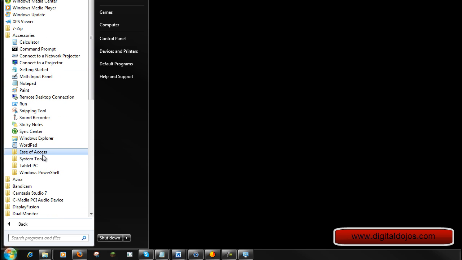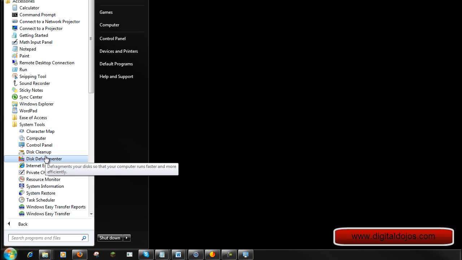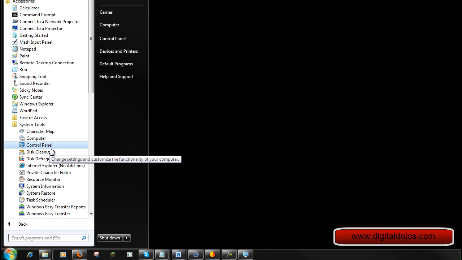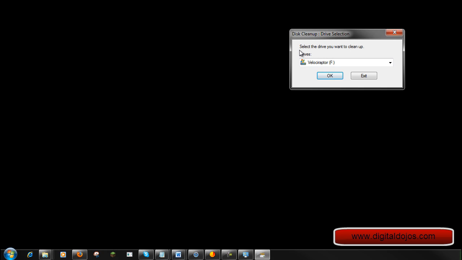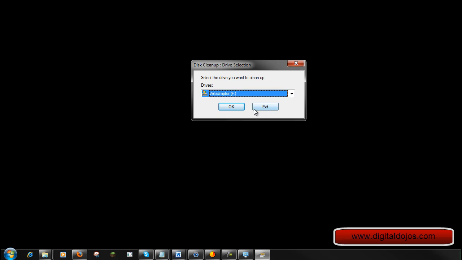You can go into System Tools here, and go under Disk Cleanup. Disk Cleanup will allow you to clean up unneeded files off your hard drive, and Disk Defrag will basically compress your files all together on the hard drive so it reads a little bit faster, stuff like that. So you can do both. I would recommend running both at least monthly. Now you want to pick your hard drive here, and then you just hit OK.